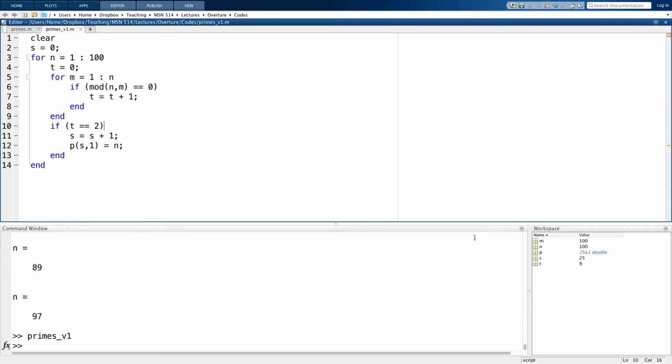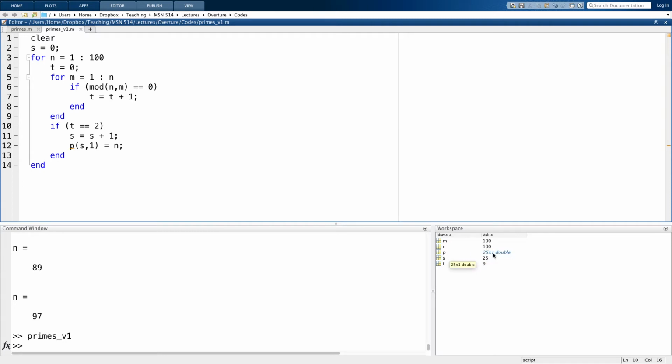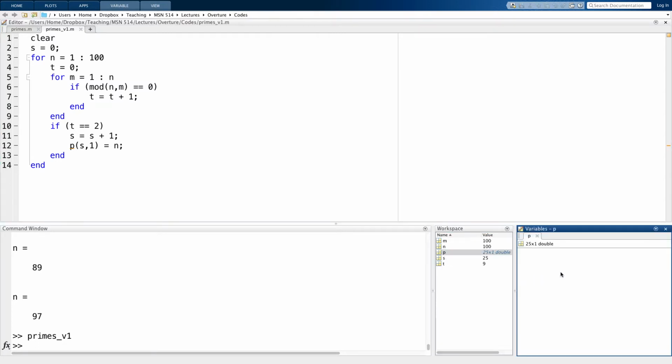I ran it, and here, by the way, do you see it? Here is my workspace, which gives you all the variables that you have. And it tells you the value if it's just a number. And if it's a vector or a matrix, then it tells you the dimension of that matrix or vector. In this case, it's a vector, P.